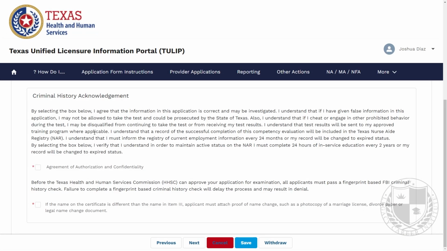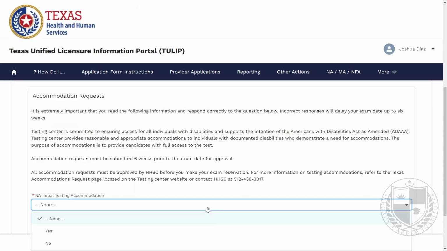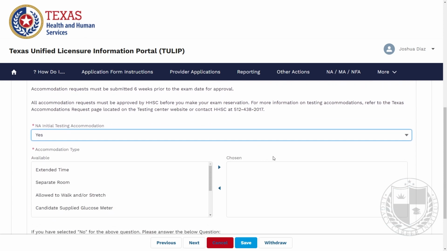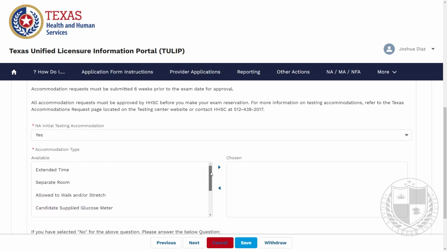In the Criminal History Acknowledgement, select both boxes and check them, and then press Next. In the following Accommodation Request page, you can input any testing accommodations you may need. You can answer Yes to preview the list of possible accommodations. If you select an accommodation from this list, you will need to provide legal documentation to support the need for it later on in the application. If you do not need accommodations, select No.